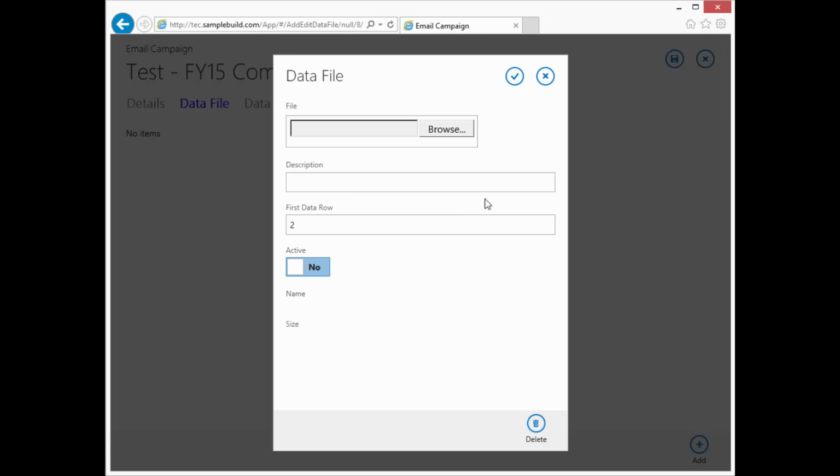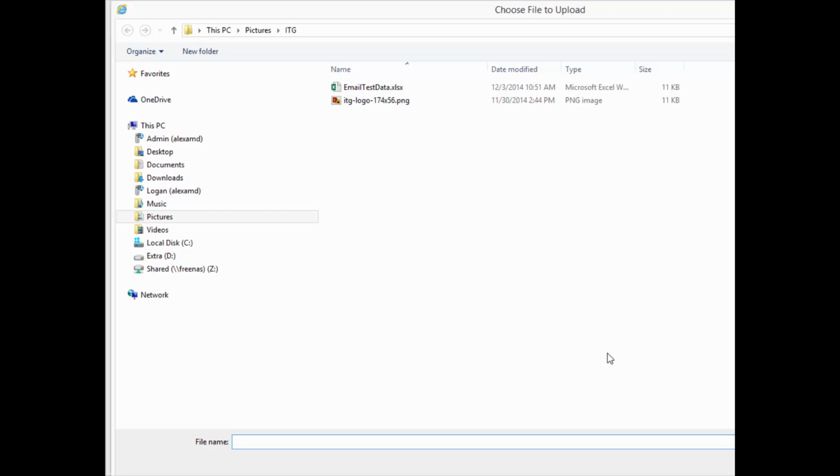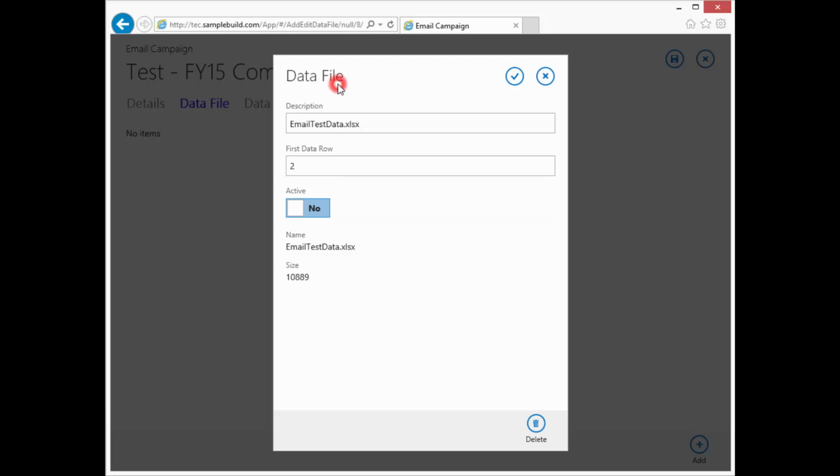So if you click that, you'll be presented with a dialog box to go and find your data file. As you see, here we are. Double click on it. It adds a description, which is really just the name of the file. We can change this to be whatever we want. Compensation. And which row within that spreadsheet has the data.